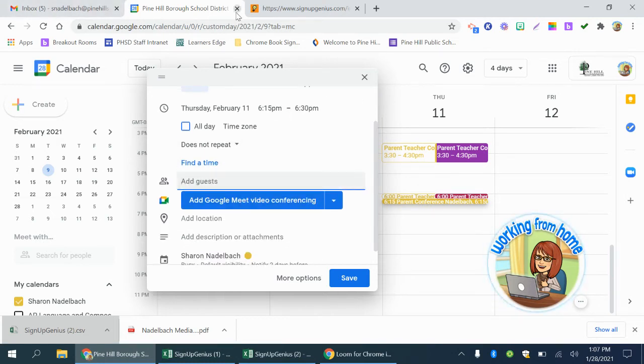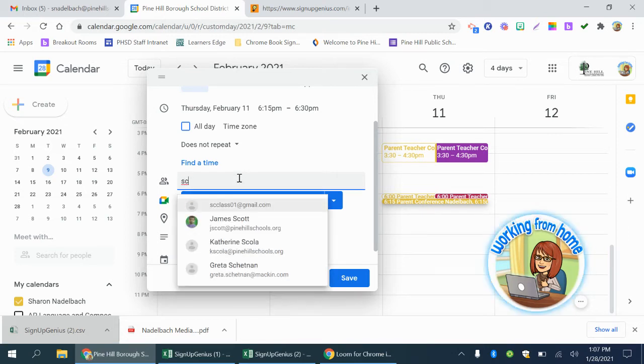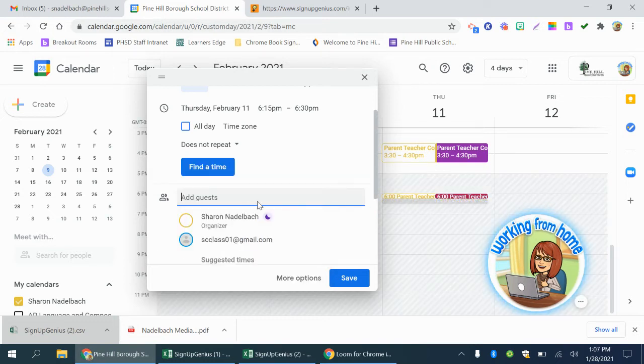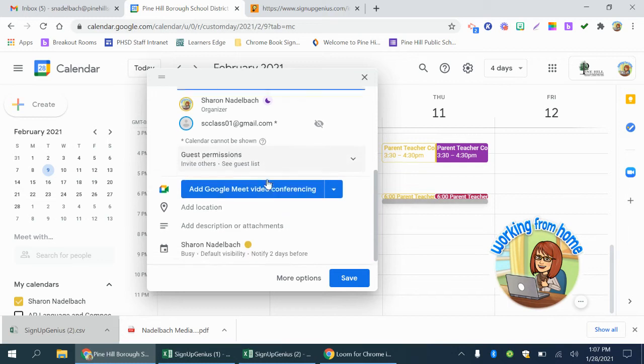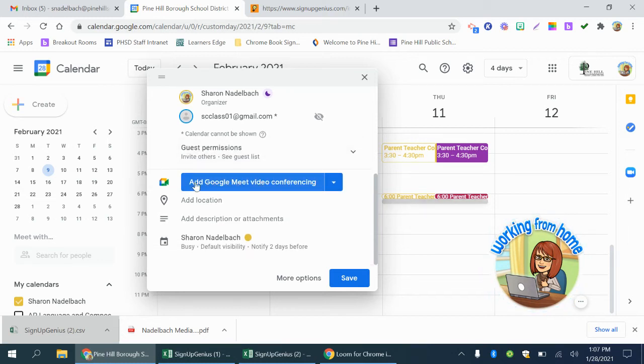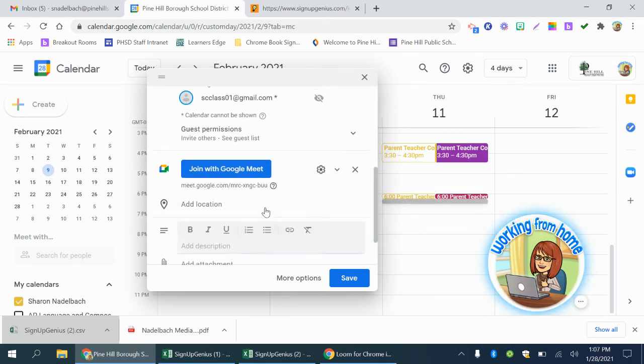And now we're going to add the guest. Remember, we're going to go back into that spreadsheet, right? And you're going to copy in the email address of that parent. I'm going to put in a fake email here. So you can literally type in the email address or the person that you want, and you'll see it shows up right here. Underneath here, you're going to click Add a Meet Video Conference. Now you have your unique code if you need it.